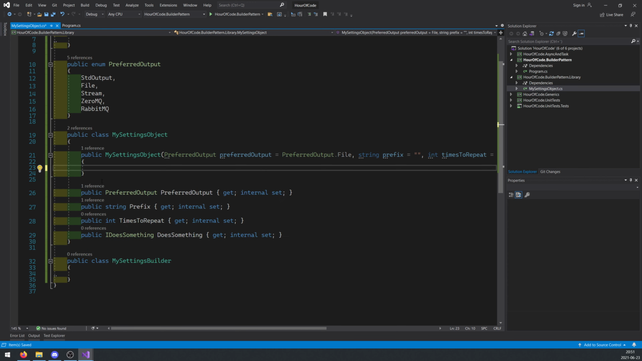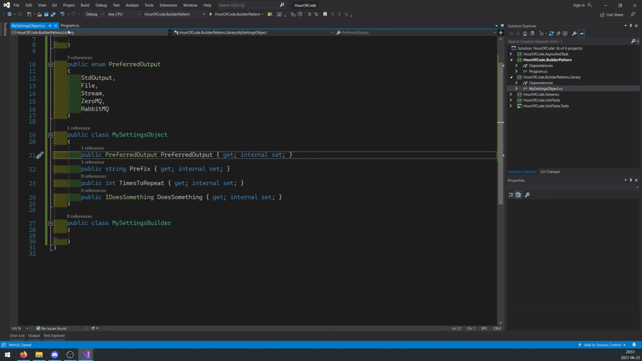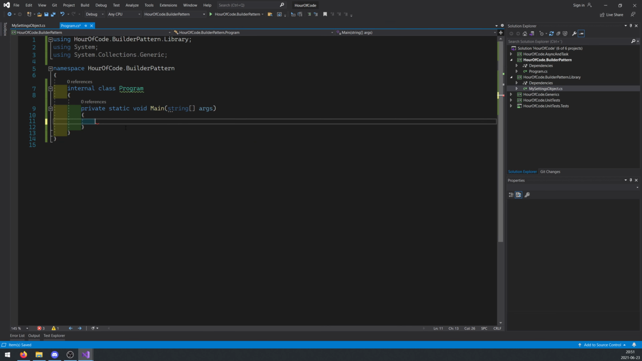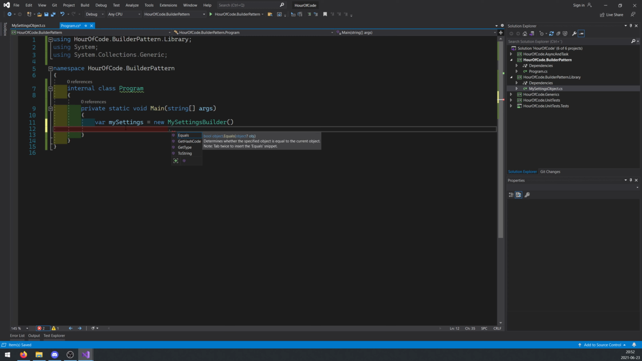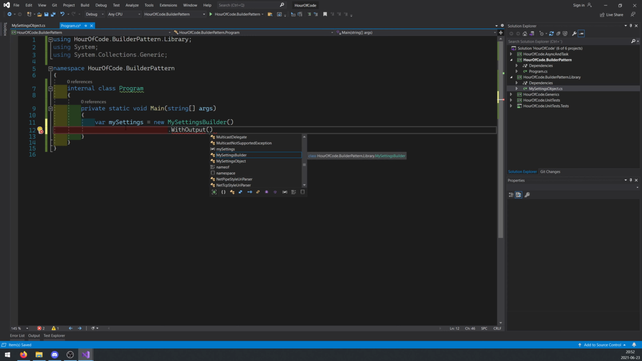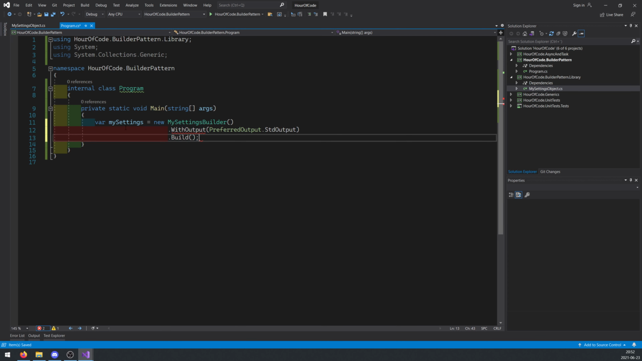So what we're going to do is remove this constructor. I don't want that constructor at all. I want to keep it like this. Because what I really want to do is something like var mySettings equals new MySettingsBuilder, and then do this funny thing where you tab out and do dot. Sorry, my Visual Studio settings are jumping around everywhere. You'll do dot WithOutput, and then PreferredOutput dot StandardOutput, and then you would do dot Build. This is the pattern we expect. This is what's usually called the builder pattern.